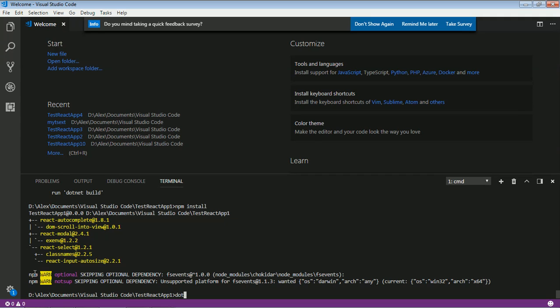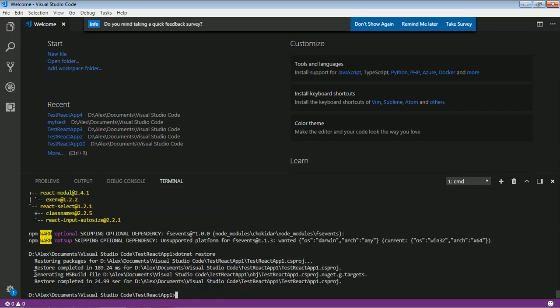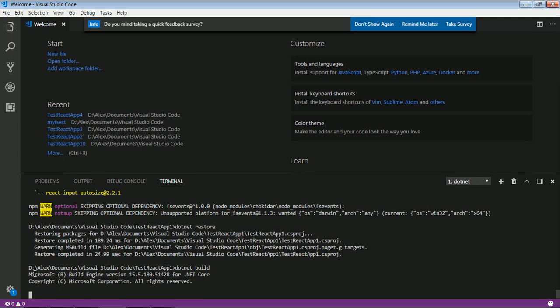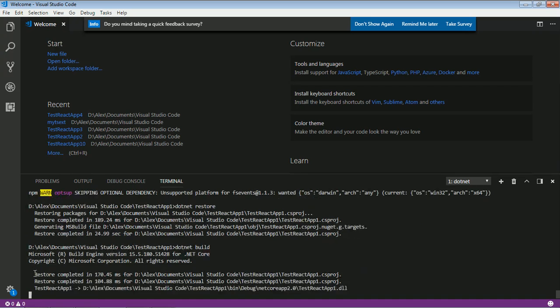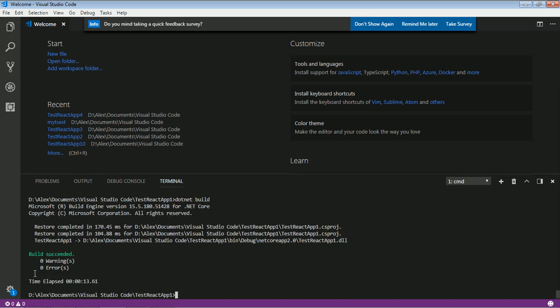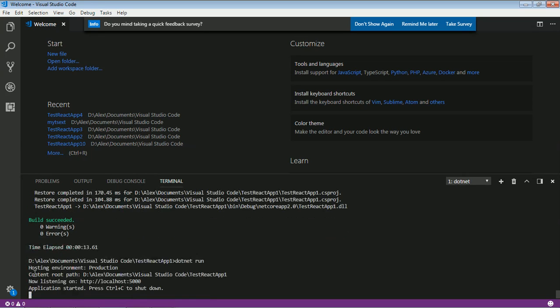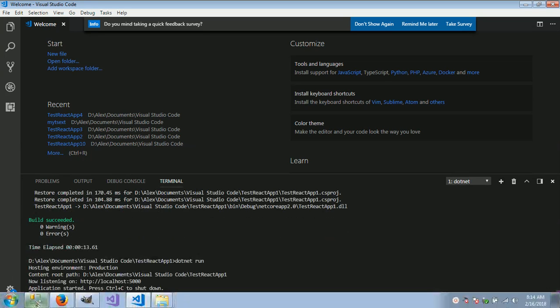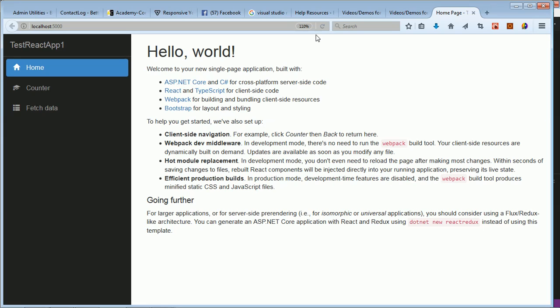Okay, and then we'll do a dotnet restore. And then a dotnet build. And then we can run our application. dotnet run. So again, it's listening on port 5000, so we'll go to our application. And that's the old application.